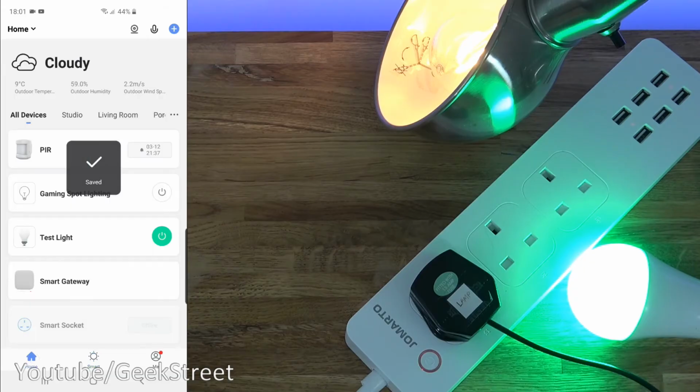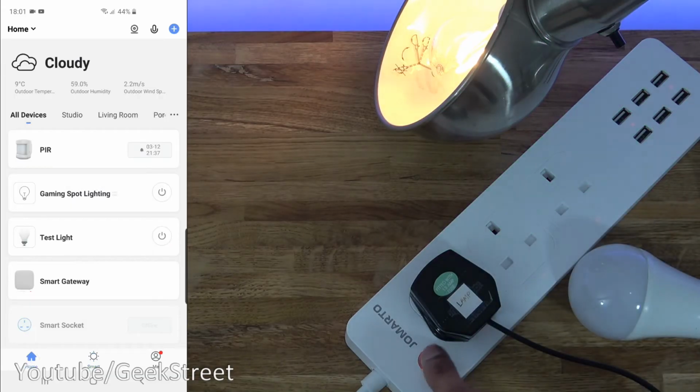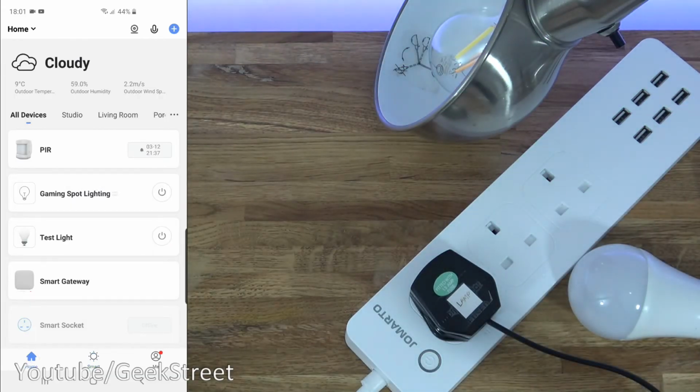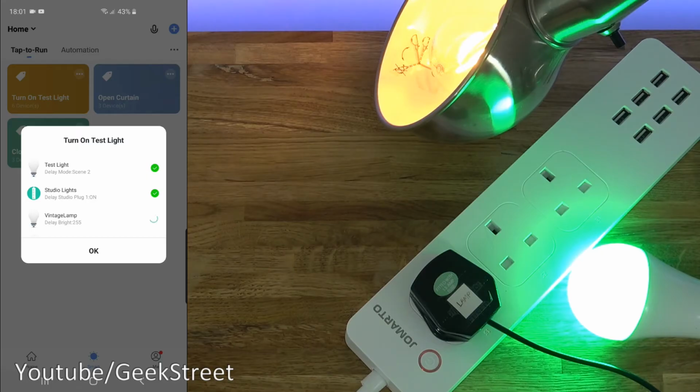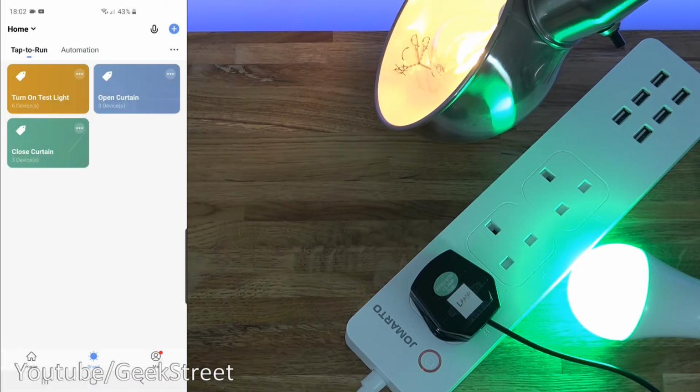Now if I come back to home, turn the light off, turn the plug off, and if I now click it, you can just see the actions that are being carried out one by one. Turns it on, it's at maximum brightness. So it's all to do with execution speed. So it's both kicked in, it looks like, at the same time. Let's go back in there.